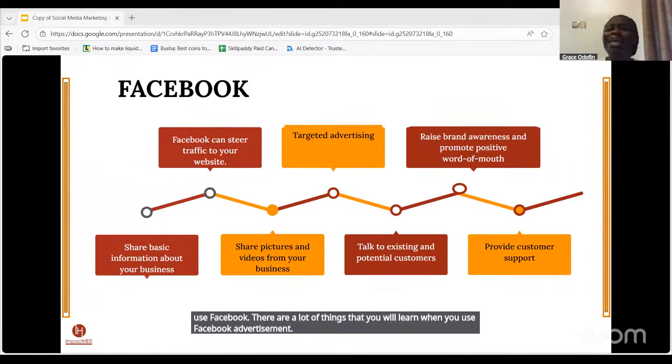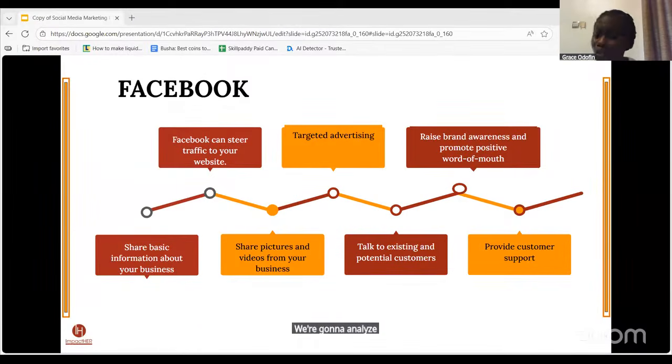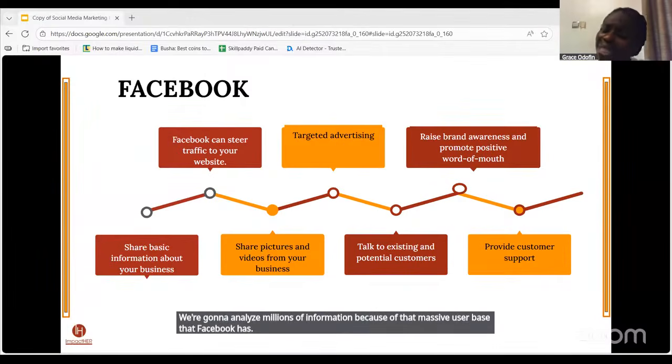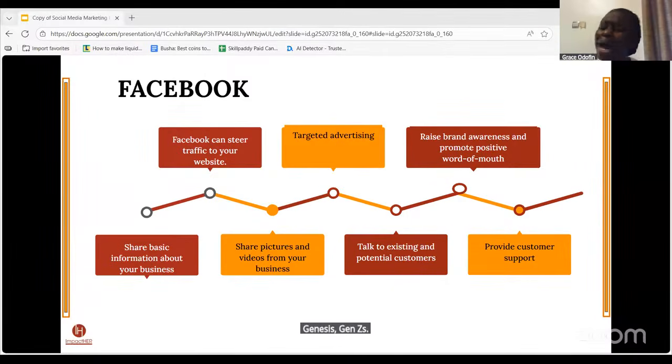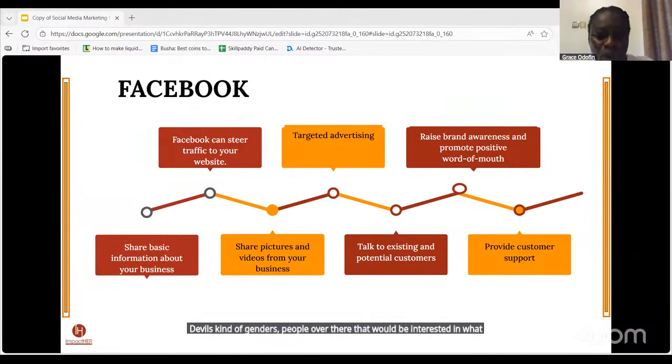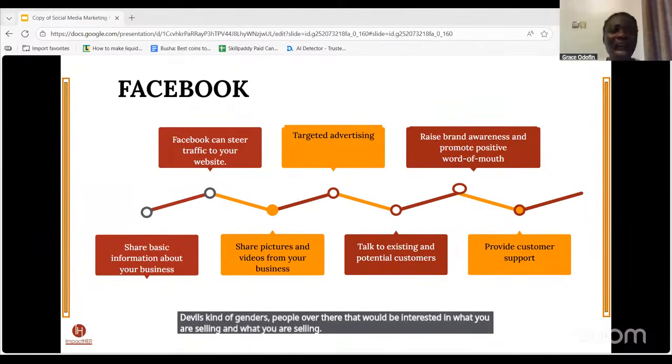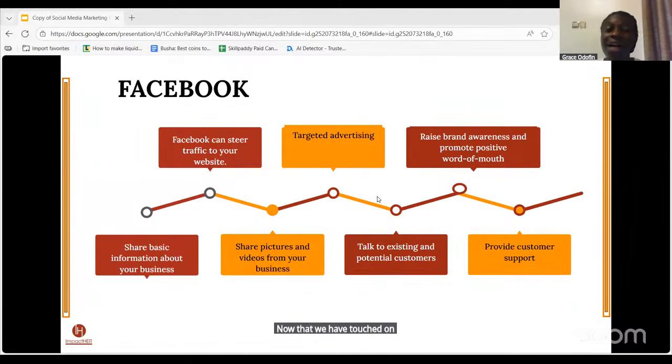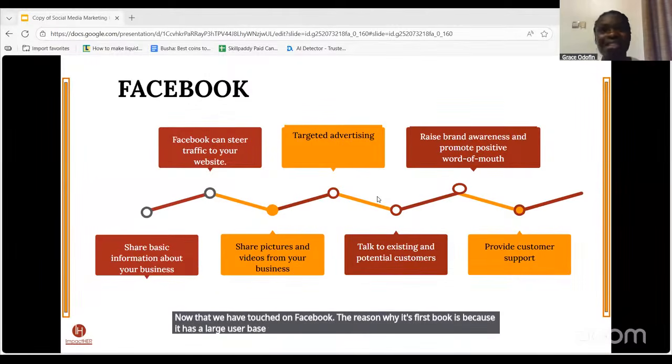Yeah, you can analyze millions of pieces of information because of the massive user base that Facebook has. You can reach Gen Zs, baby boomers, millennials, and various genders that would be interested in what you are selling and what you are doing. Yes, and now that we have touched on Facebook, the reason it's first is that it has a large user base and is more popular among business owners.